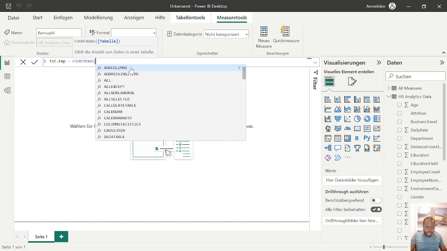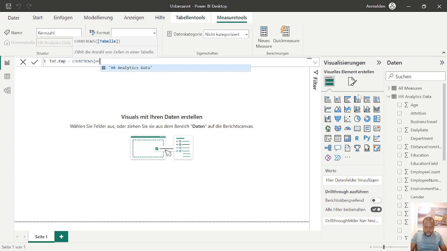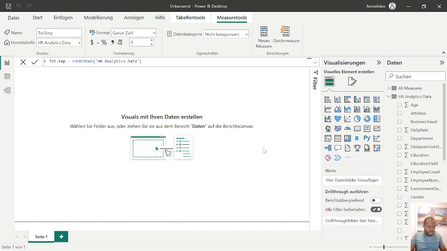Now we are going to give the table where our workers are located. This table name is HR analytic data. So we just have to give this name inside the function. The table is already coming out, so we just click enter and close the bracket. When we click enter and close the bracket, we are finished with the function. So the function can be created with enter. Okay, the function is in creation.